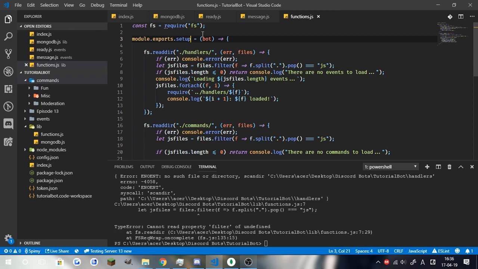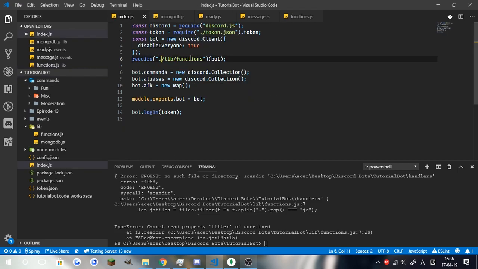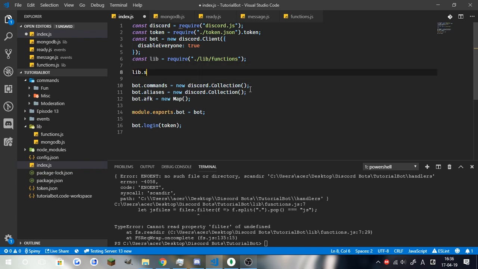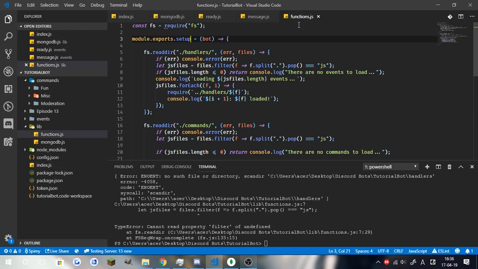Alright, so we're going to go to index. What we're going to do here is const lib, because that's what the lib is. We're going to remove bot there, and we're going to set up lib. So let's do it here, lib.setup, and then we're going to pass in bot as an argument, and there we have our functions set up properly, so we can forget about everything else.